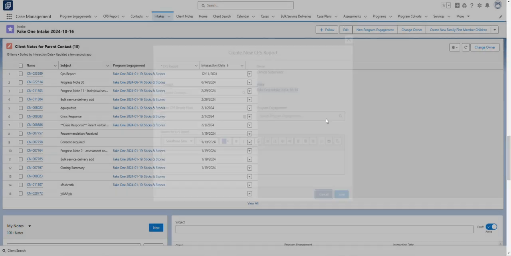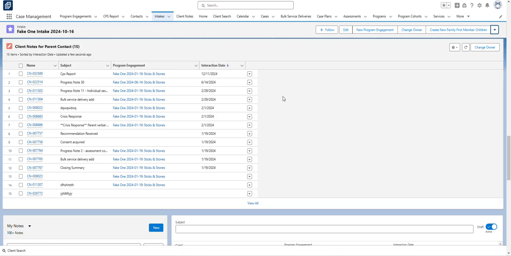So if there's any questions, please let me know. This is going to be the new process moving forward for creating and entering CPS reports in Salesforce. Thank you.